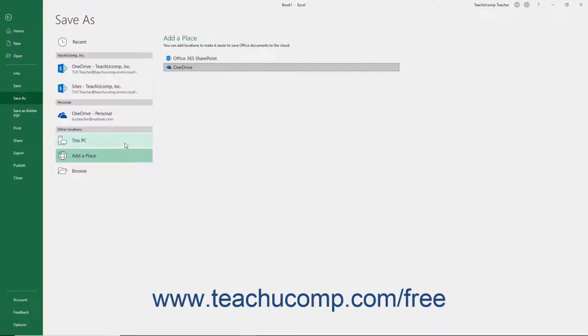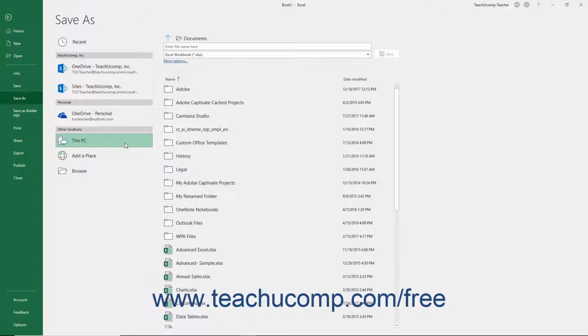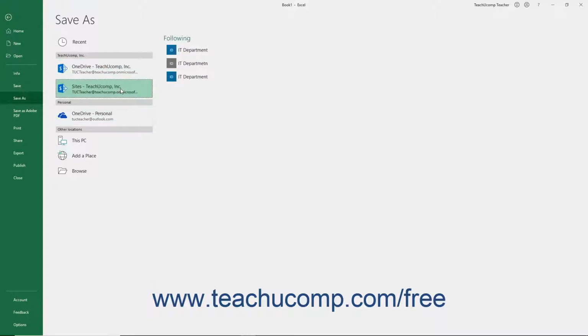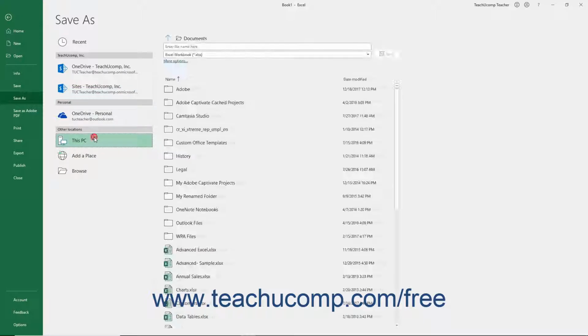Alternatively, if you select the This PC choice in the list of saved locations, you save the file on the local computer or local computer network on which you are working. If signed into Microsoft Office using a Microsoft user account, you can click either the OneDrive or SharePoint choice to save the file online to either the selected OneDrive or SharePoint folder. If you select SharePoint, then select a SharePoint site that appears in the list to the right. Alternatively, you can click the This PC option to save the file to your local computer or local network.